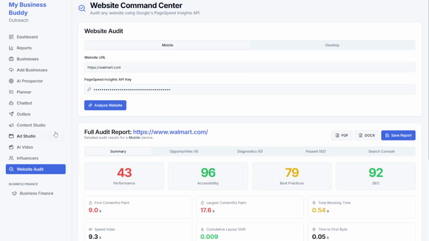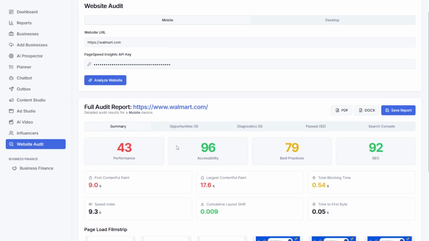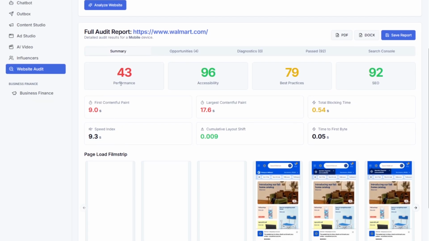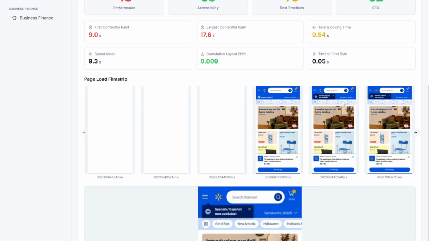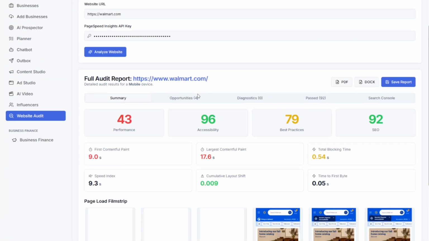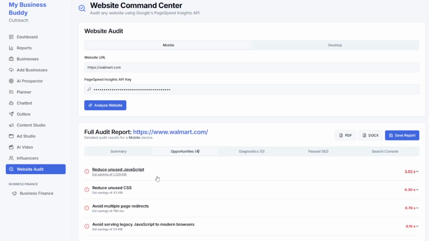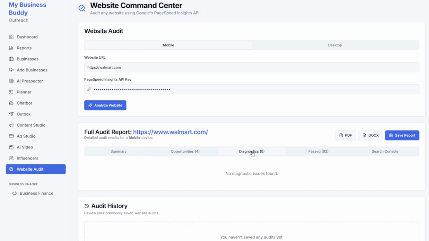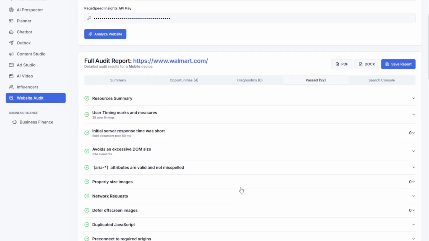So this is the website audit page. So Walmart.com on mobile, they got a 43, 9 seconds. Wow. Okay, Walmart. 96, 79, SEO. So you can see, if you know Page Insights, it's pretty much the same as that. It shows opportunities. It helps you send this to your developer to make your site faster. It's pretty good information though. It shows you what you passed.